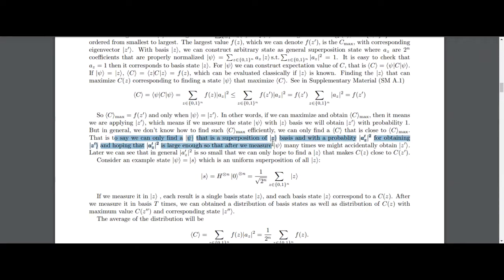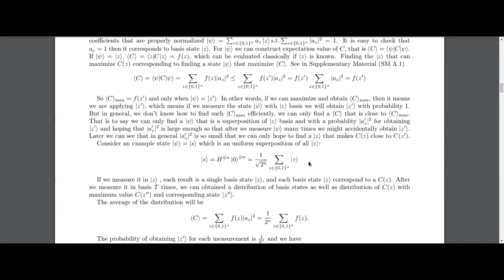Can we find a state that is a superposition of, with a probability for obtaining Z, hoping that it's large enough so that we can measure it? So the idea here is you're constructing your function within the circuit, and then you shoot it a superposition, hoping that the best result will then be visible because the amplitude will be bigger. It's the typical process of shooting into superposition.